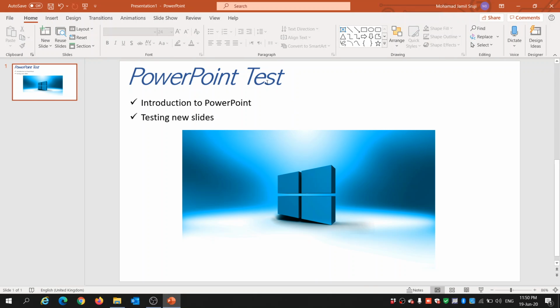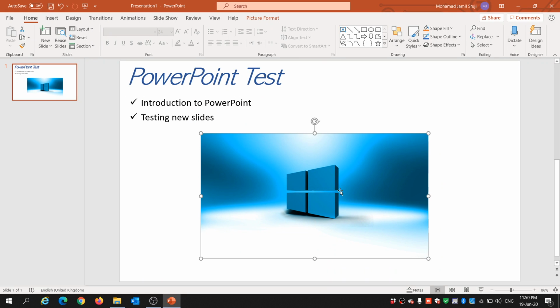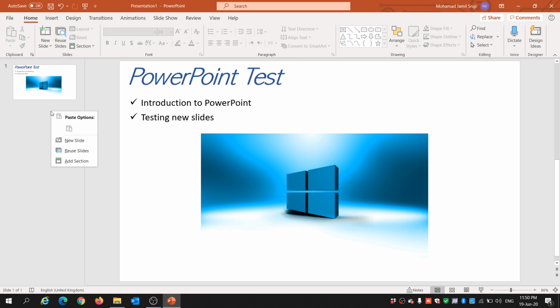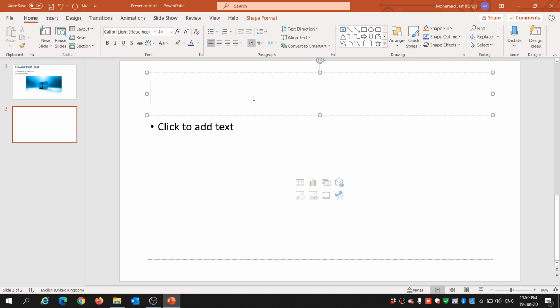So it's very flexible in PowerPoint. You can format the text in the way you like. You can add objects like pictures, videos, tables, and even charts. So let's assume I want to add a new slide. I will right-click here in this area and add a new slide. I will type the title here, second slide.